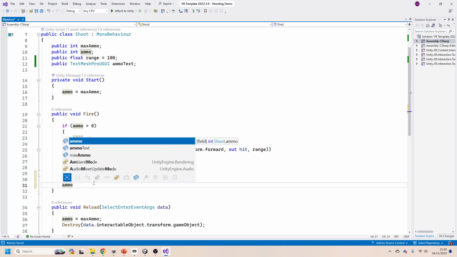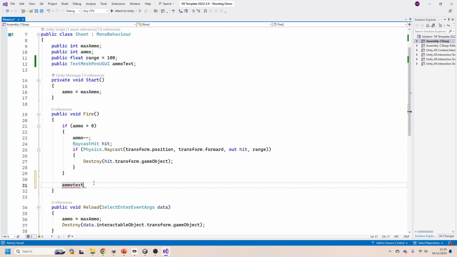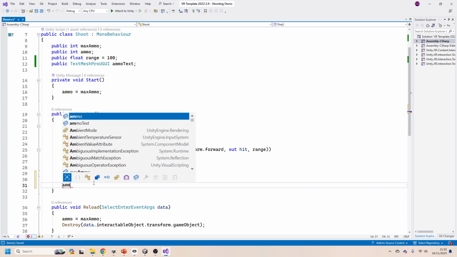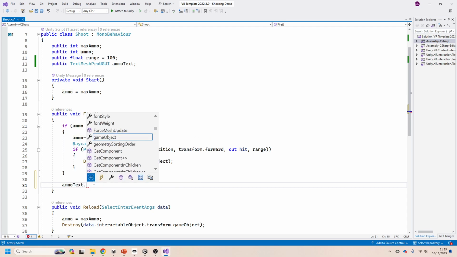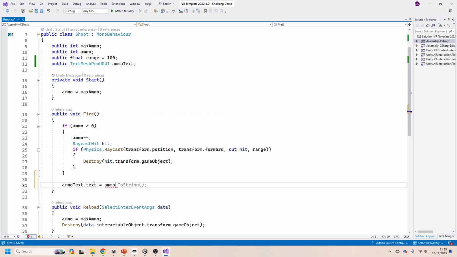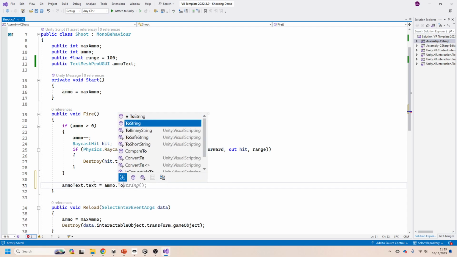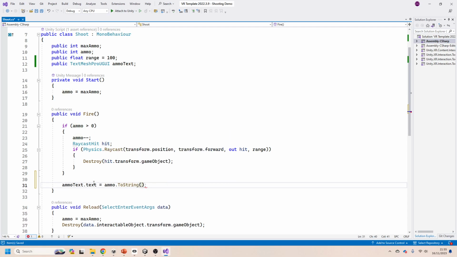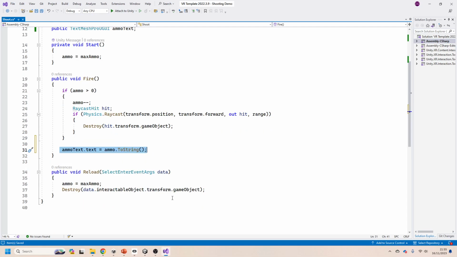ammoText.text is going to be equal to the amount of ammo dot ToString. Open and close brackets, semicolon, say that you're done. And we're going to also do that when we reload. I want to copy that line of code. I also want that to happen when we reload.